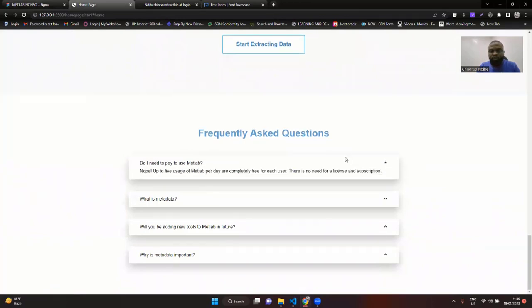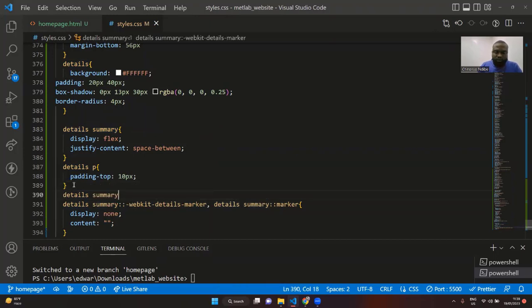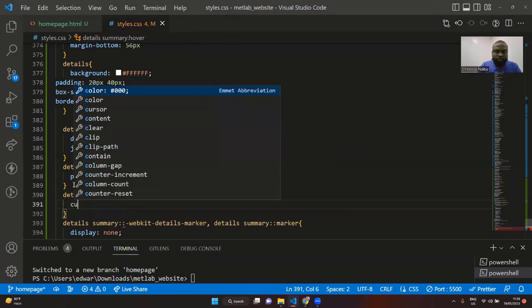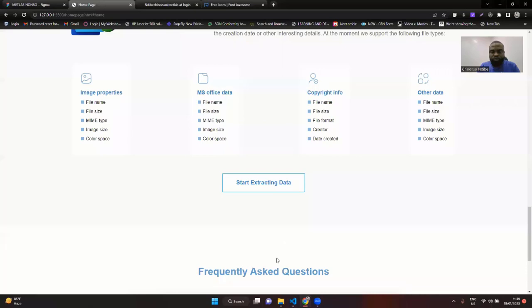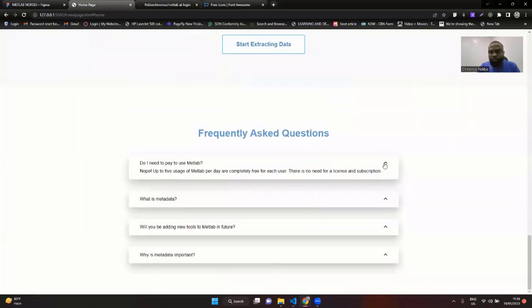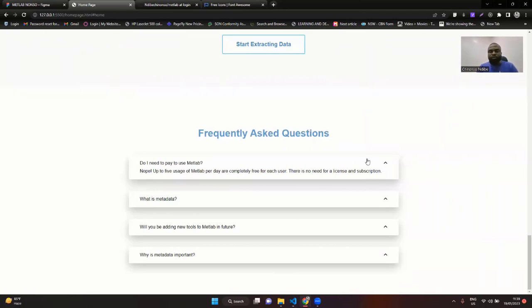Also, let's just have this cursor when you hover around it. So let's say details summary, and then use the pseudo class hover, and then cursor pointer. Let's see what that does. Okay, so you can see you have a cursor pointer whenever you're on the summary.